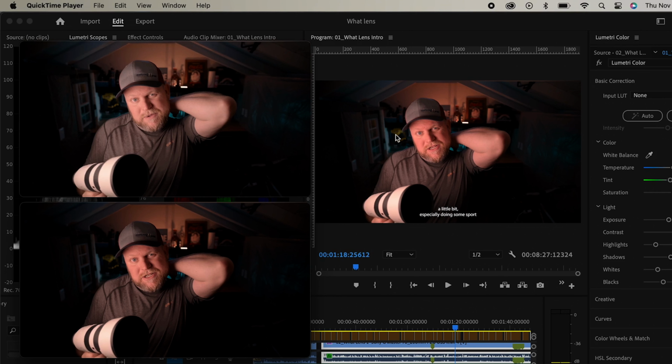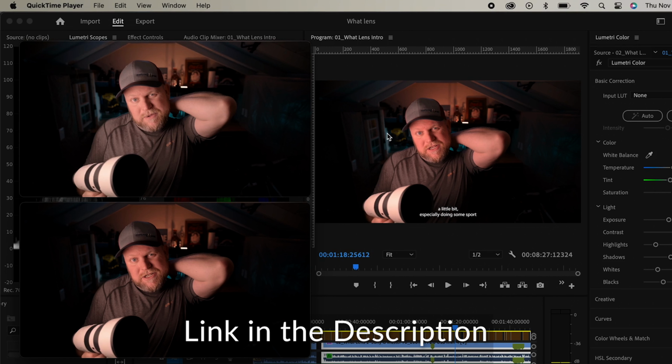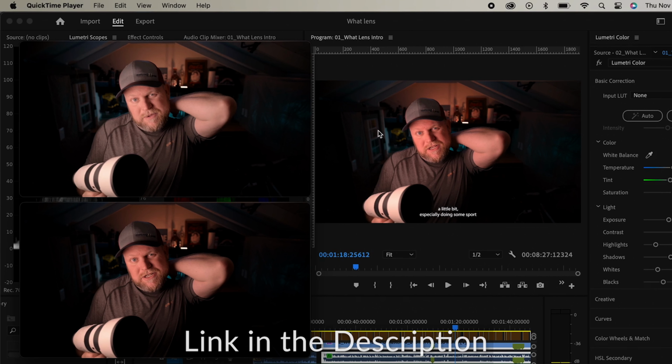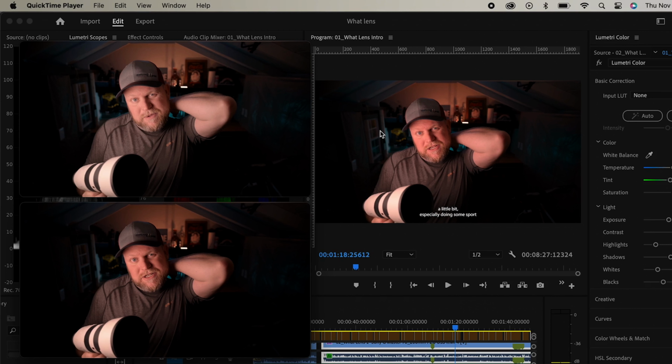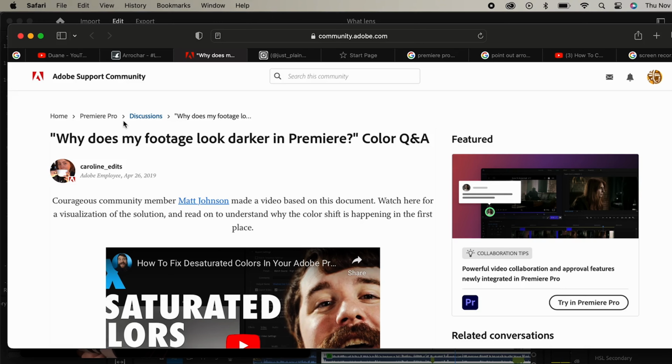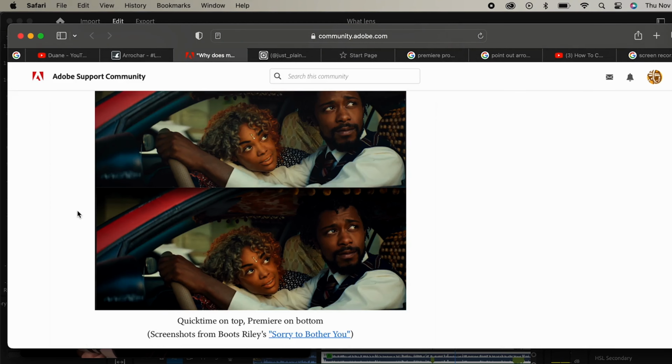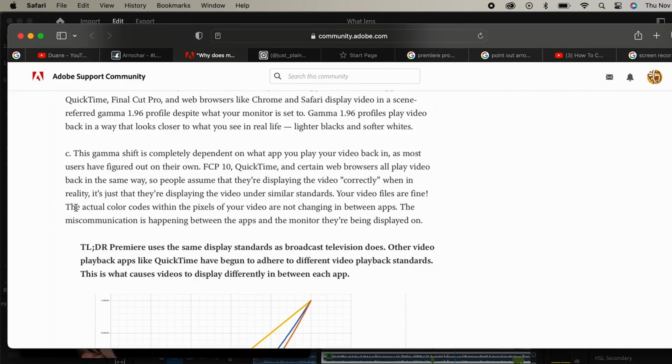So I will put a link to the article in the description below so you can read through that and see exactly why this is happening. But it also contains a file, or a LUT, that we need to fix this problem. So the first thing we're going to have to do is go download that LUT. Click on the link below, go to the article, and scroll down until you find a link to download the Gamma Compensation LUT. I've already downloaded this, and I've put it in a folder that I have all my other LUTs in. And now we need to go back to Premiere Pro.